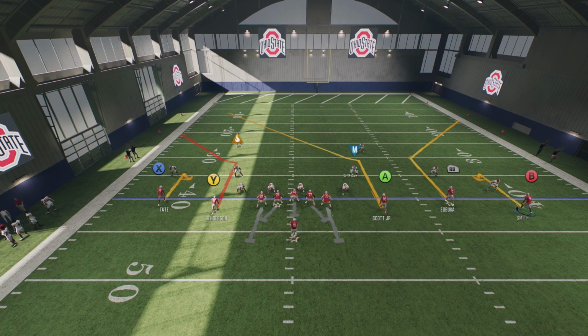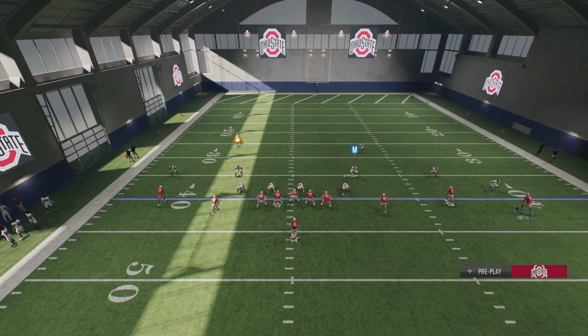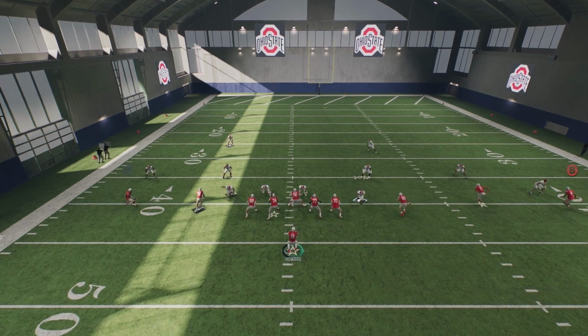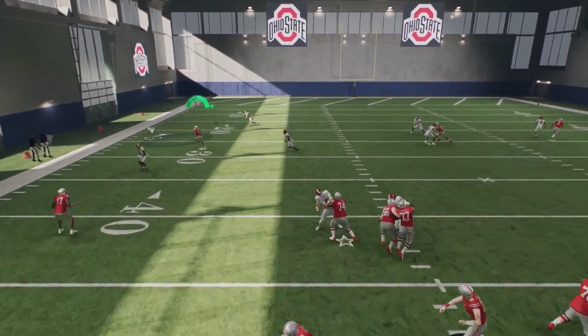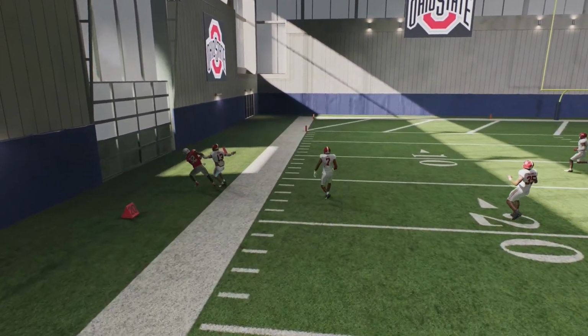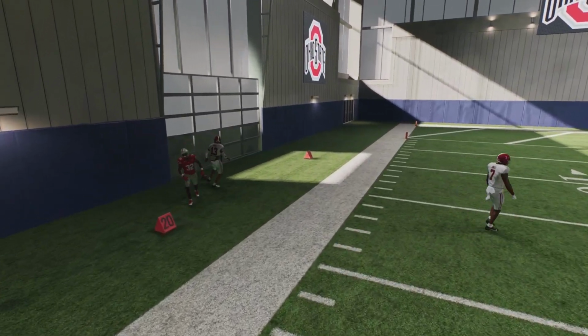So let's go ahead and talk about the left side. What you're going to do is just put X on a screen route like this, or you can put him on an in route like this. It does not matter, but let me just show you how you can beat the left side with just this simple combo alone, because it does play like a cover 2. So a nice little combo that you can run real quick.